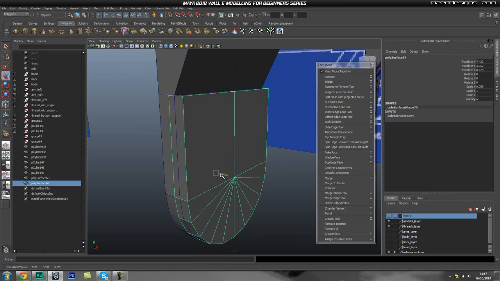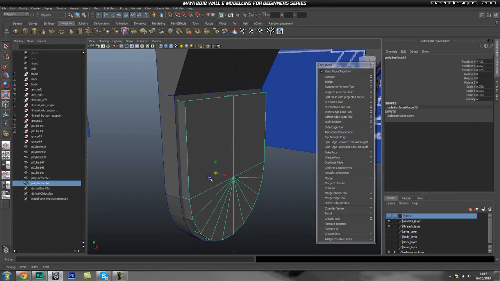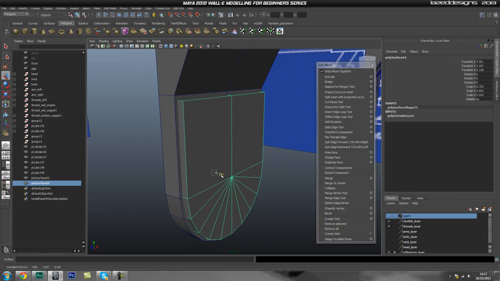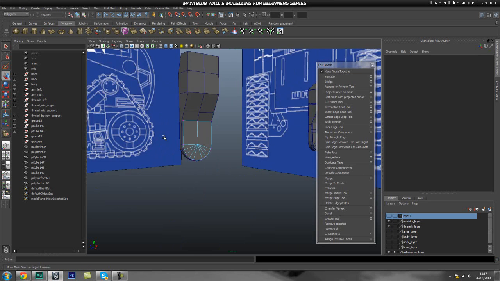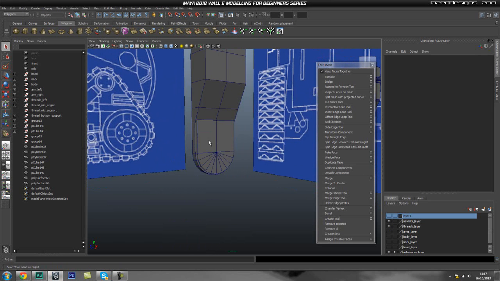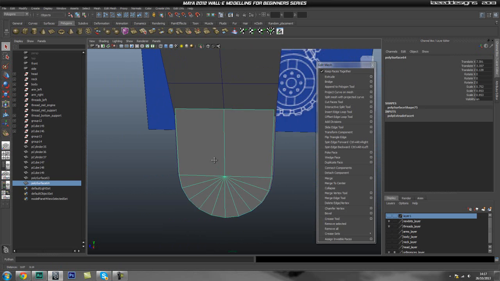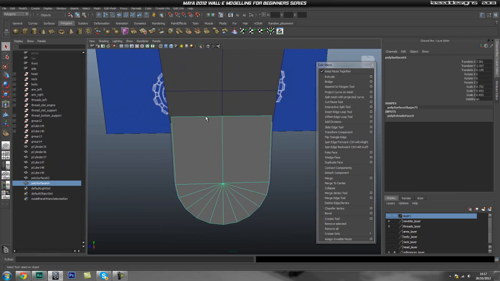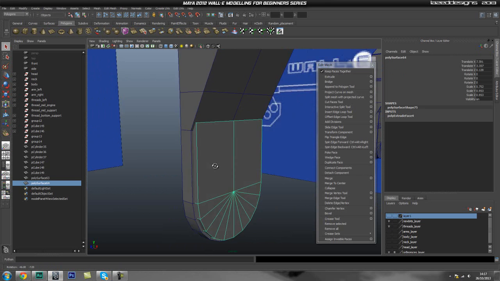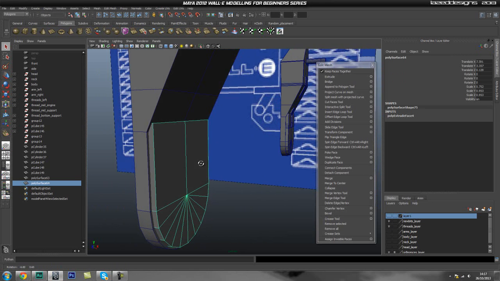Okay, so once we have this, we're going to push this in a bit, scale it down, push it in a bit more. And you're going to select these top vertices and just drag them up a bit. Okay, so that was pretty easy to do. And now we're going to create this cut in here. So that might be a little bit more complicated.